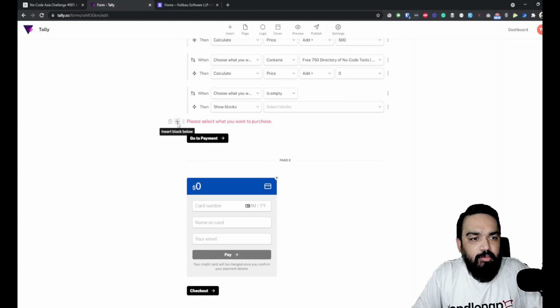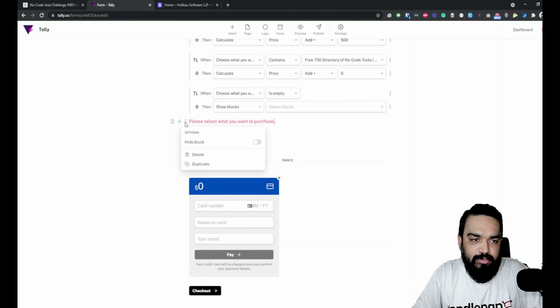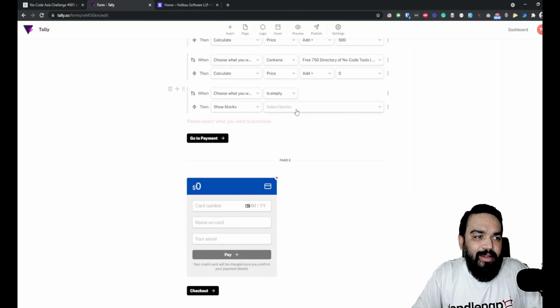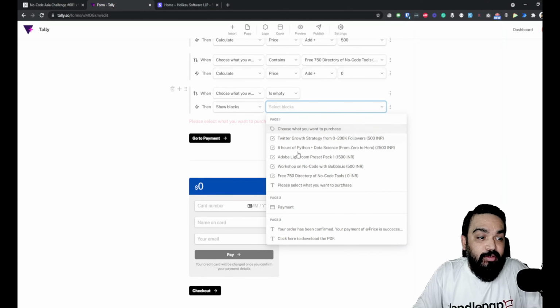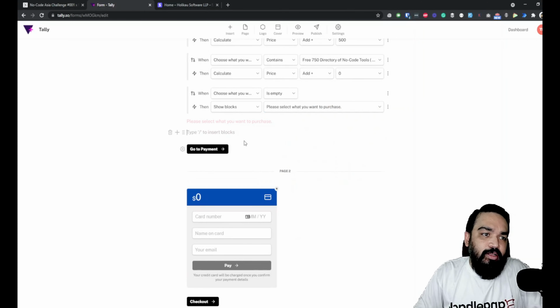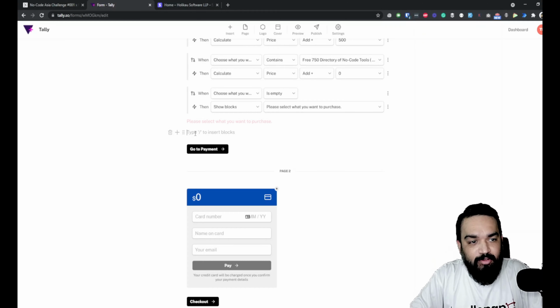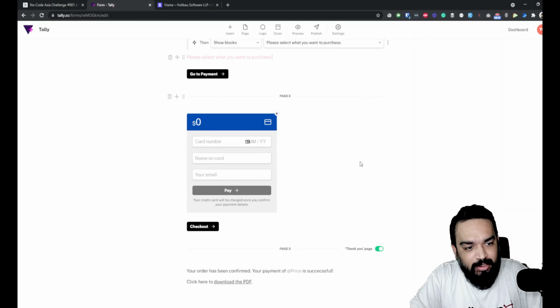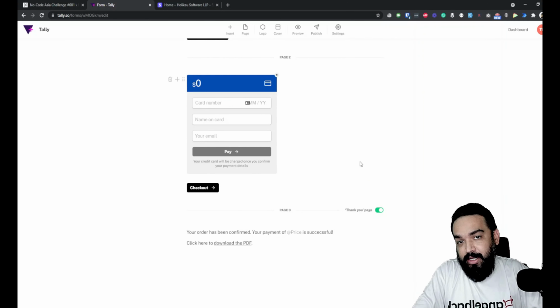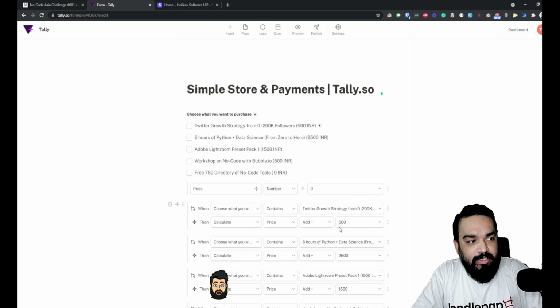To red, and I'm going to hide this for now, hide block, and here we'll show block if it is empty, right? If the selection is empty, it will ask for the user to select something. That's all. That's the form setup, guys. And let's see how this works.